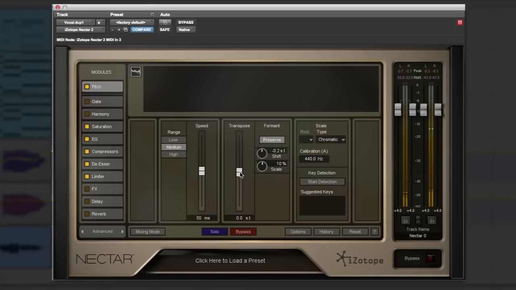And also, of course, then you can actually leave it in its original position and use these to change the character of the voice even in its original tuning.